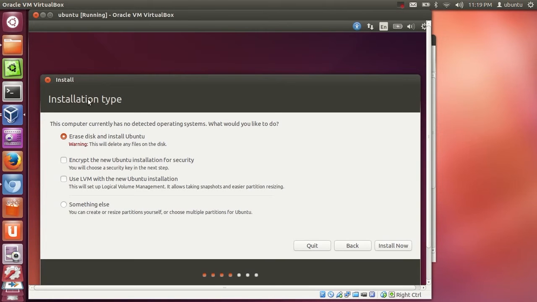And now the installation type. By default you need to choose this, erase disk and install Ubuntu, and don't worry, it will not erase your actual operating system. It's just asking, so just choose this, and don't worry about your actual or host operating system. It will not erase that. So just choose this option and install now.